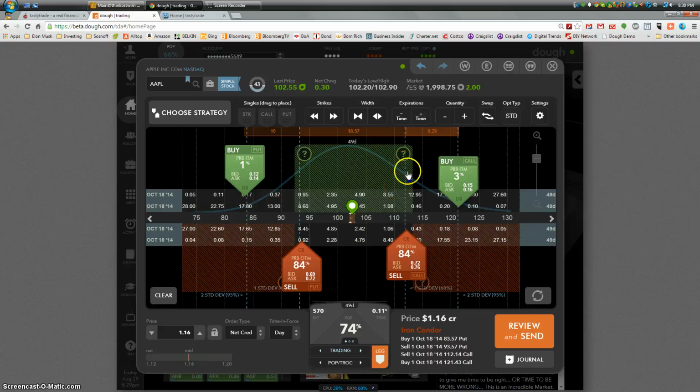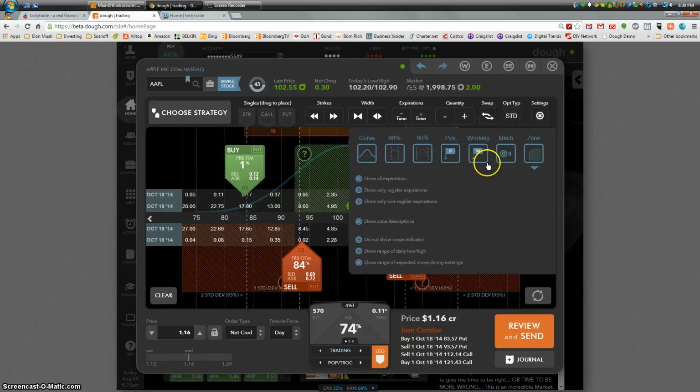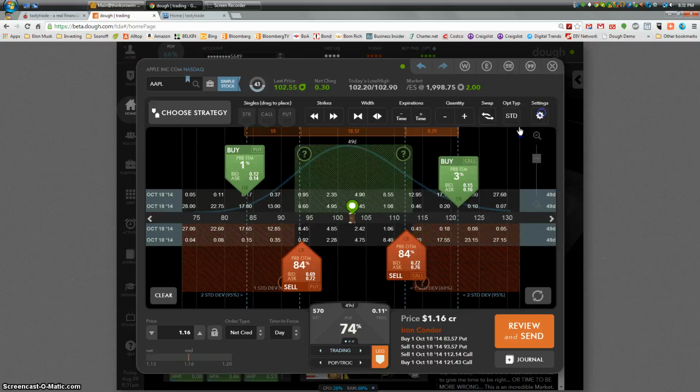These are showing if there's earnings. This line up here shows the expected move. How do you change that? Click over here. You can show. Right now, the button is checked. Show range of expected move during earnings. So I know now that this is the expected move. For earnings, it's $18.57 expected move for earnings coming up that month.